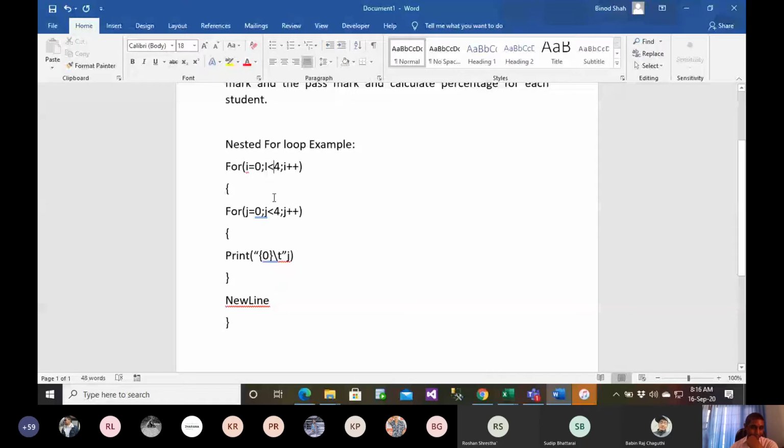In this case, again, it will go into here: j equals 0, j is less than 4, and the post increment of j happens here. That means all things will not happen and the j value will increase by 1. This is going to print j. Initially the value of j is 0, so this will print 0.